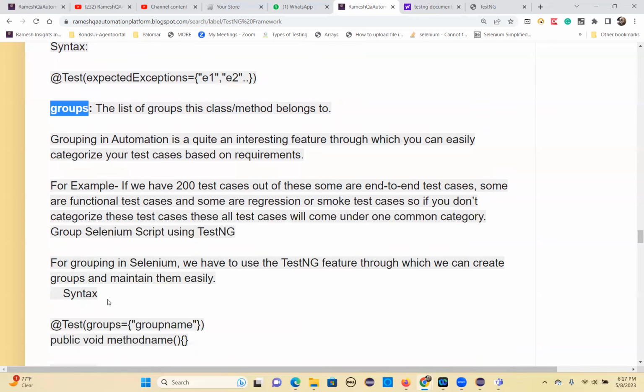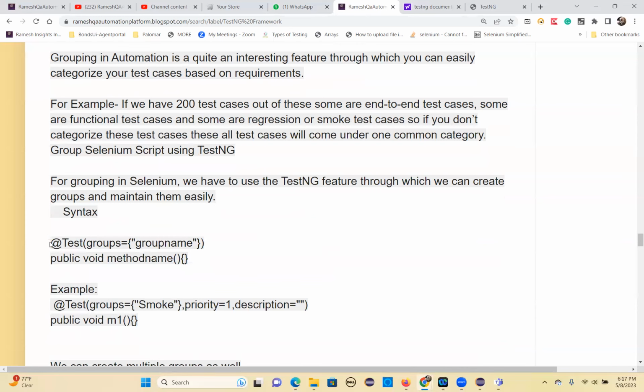So how can you group? You have to write @Test(groups = "group name"). That means this method belongs to this group. That's how you can categorize the test cases using the groups keyword.